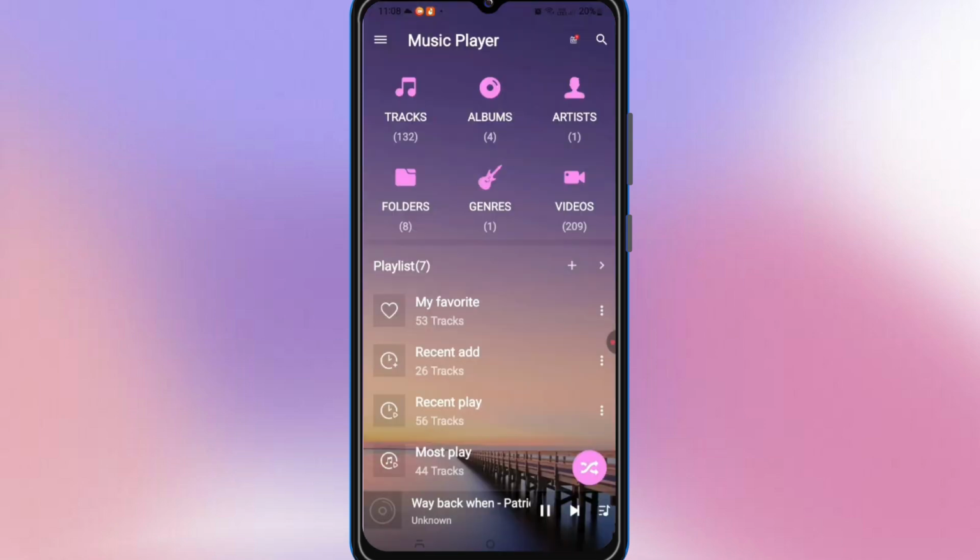This is the easiest way to download MP3 music from YouTube on Android.